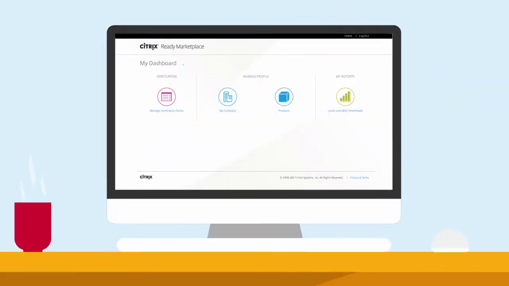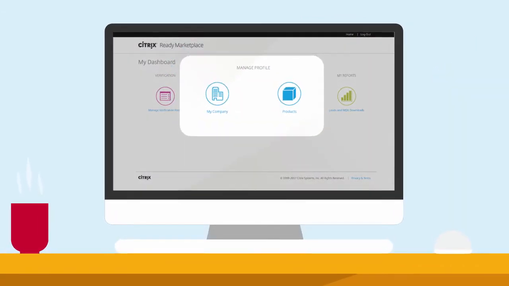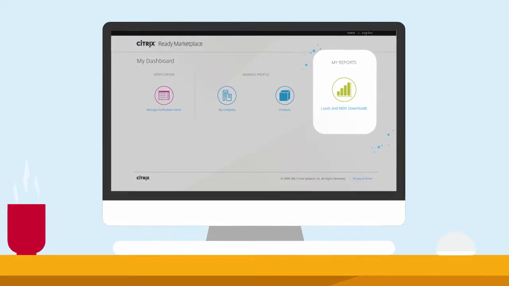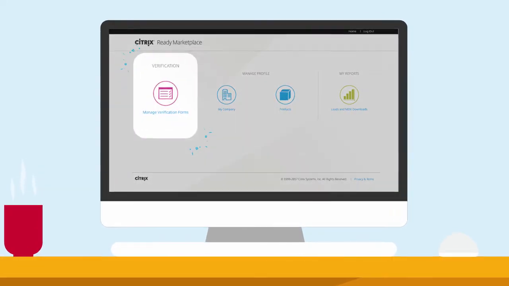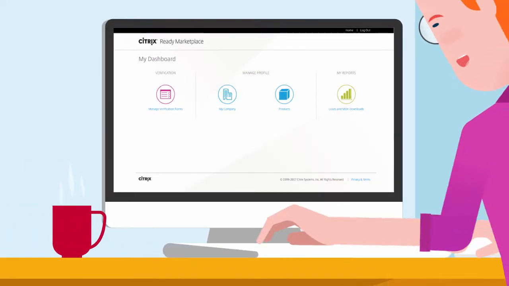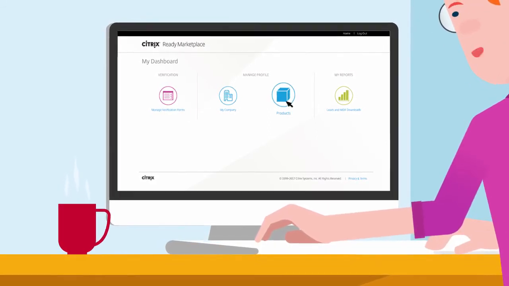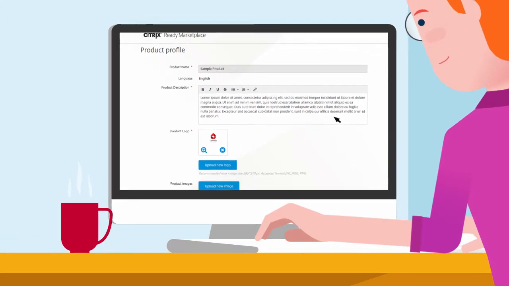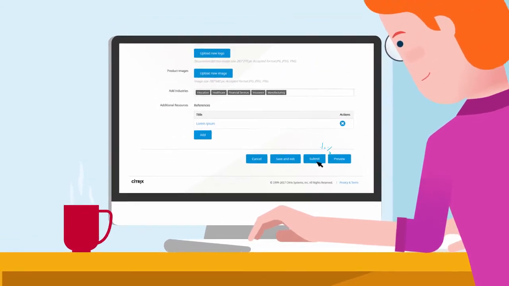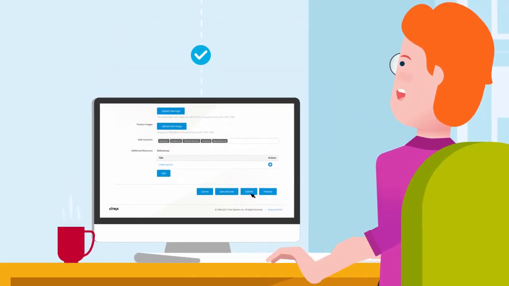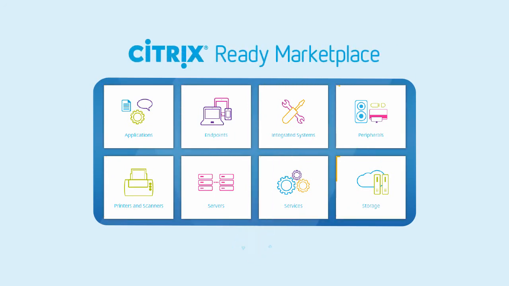The dashboard lets you manage your profile as well as the product profiles, view and download reports, as well as manage your verifications. New Citrix Ready partners can initiate product verifications and add all the details for the product and company profile through the dashboard. And once reviewed and approved by us, your product is live on the marketplace.